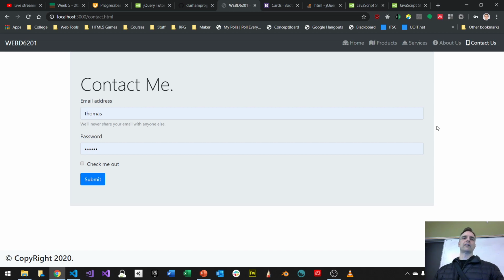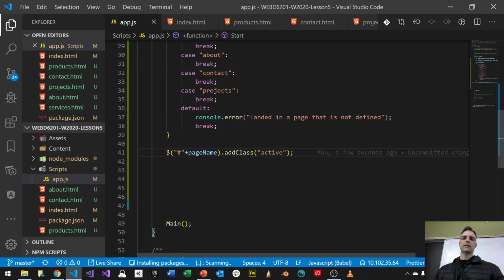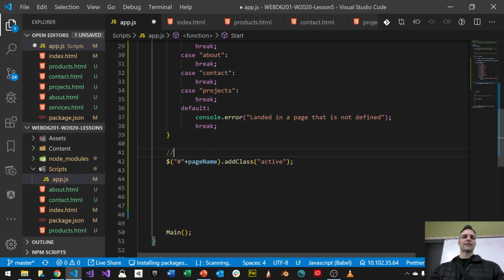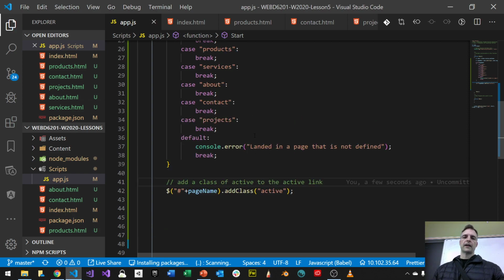That little one-liner. And then what you'd want to do here is document this. Something like add a class of active to the active link, right? Whatever that is, right? That's what this does. And you know what?